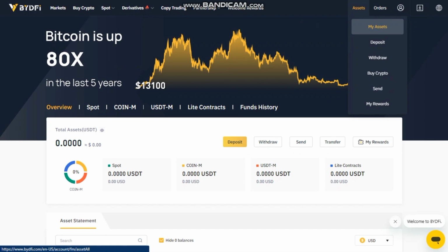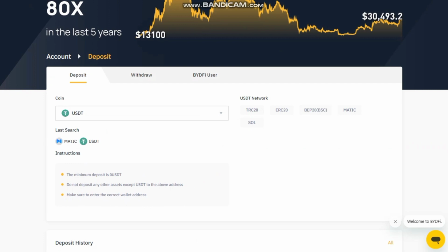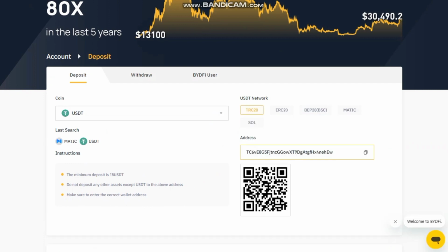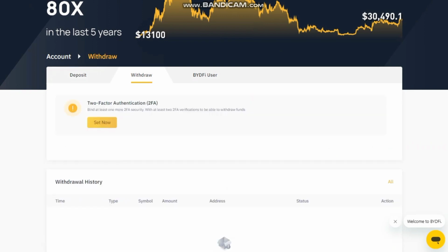Please note, take your address carefully and ensure the accuracy. Don't try to write it down. Just copy and paste it into your external wallet, because you may easily lose your funds.